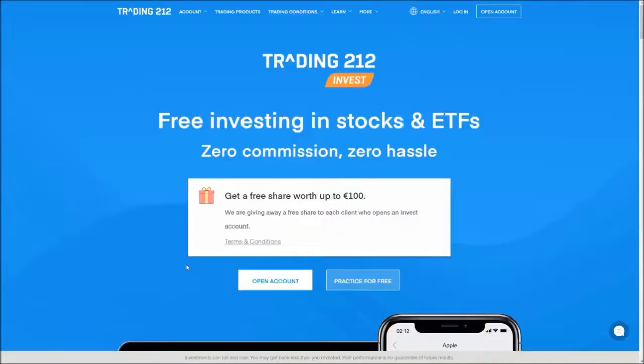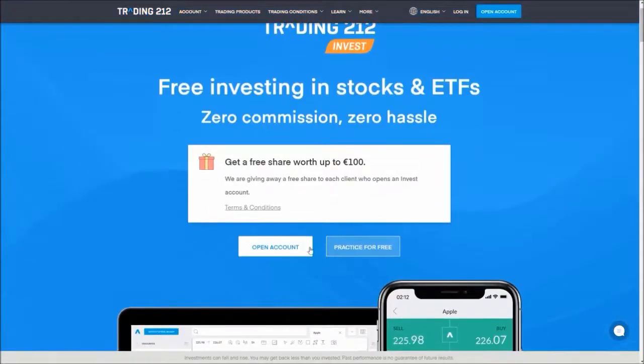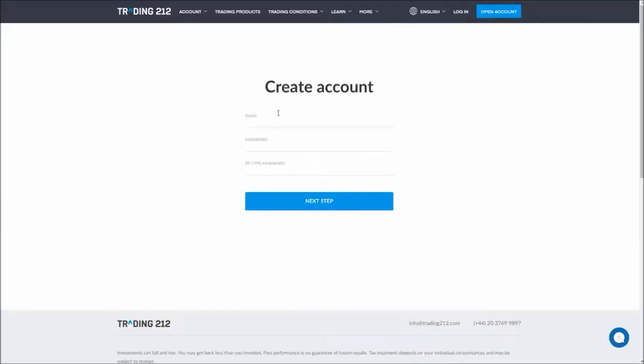Let's now go back to the previous page, and there is an open an account button here. I'm going to click on that, and now I have this form to fill out in order to create an account. So I'm going to fill out details here to open an invest account and then make a deposit in order to qualify for the free share campaign.